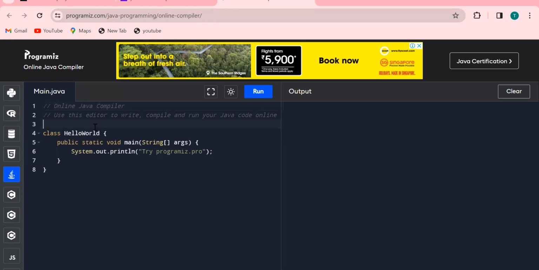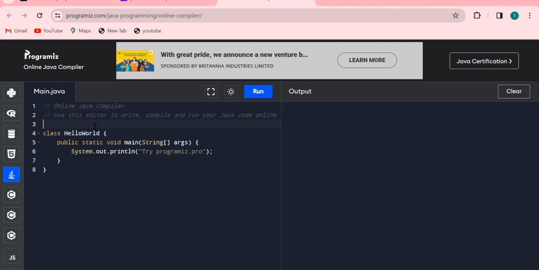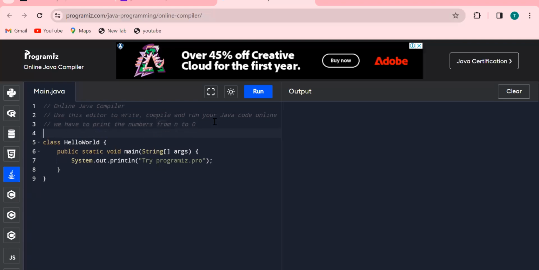So today in this class we will solve another problem. The problem statement is, we have to print the numbers from n to 0. Yesterday we printed the numbers from n to 1, and today we are printing from n to 0. That's it. I hope you understand the question. So let us write the program.